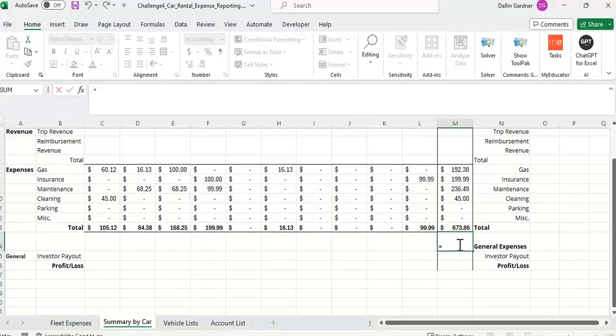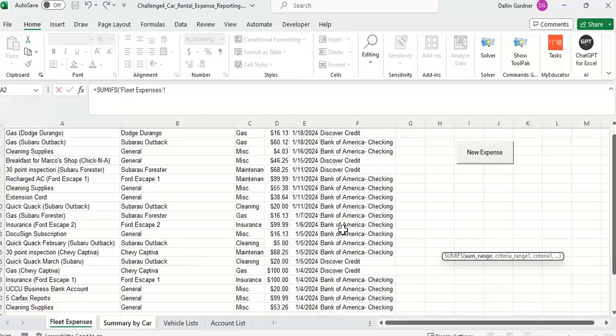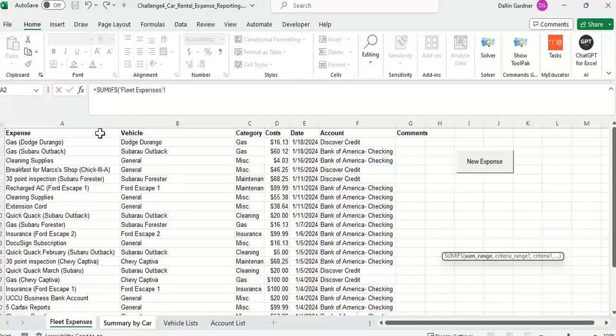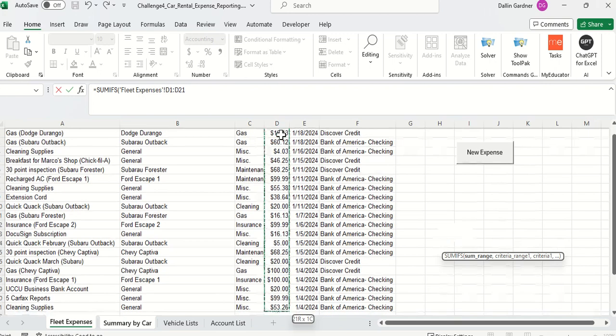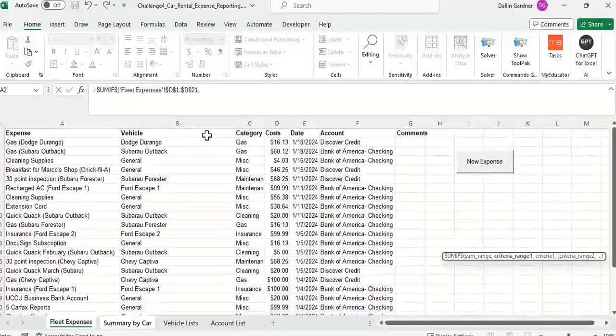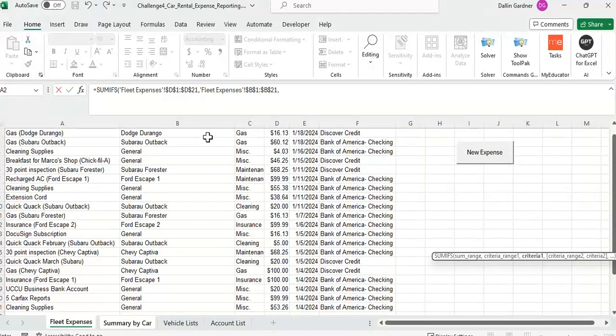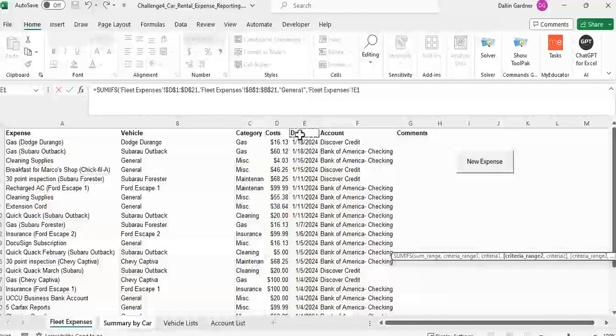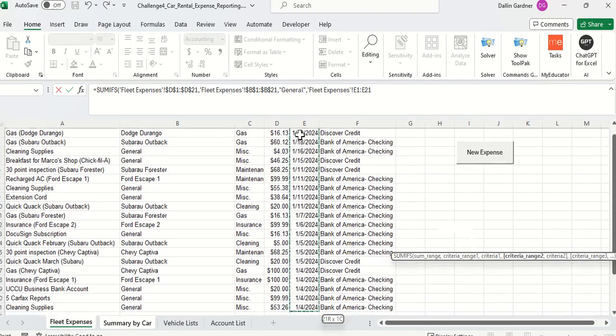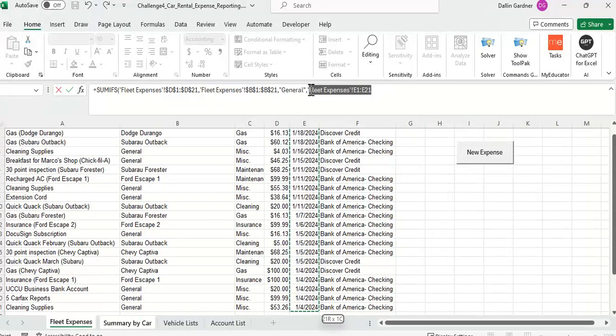And then I need to do something similar here. For general expenses, I need the sum range to be this. I need that, and then the criteria is going to be general. And then I need to do the date thing as well. So when we start adding some new things, I'm just going to close that and then copy one.